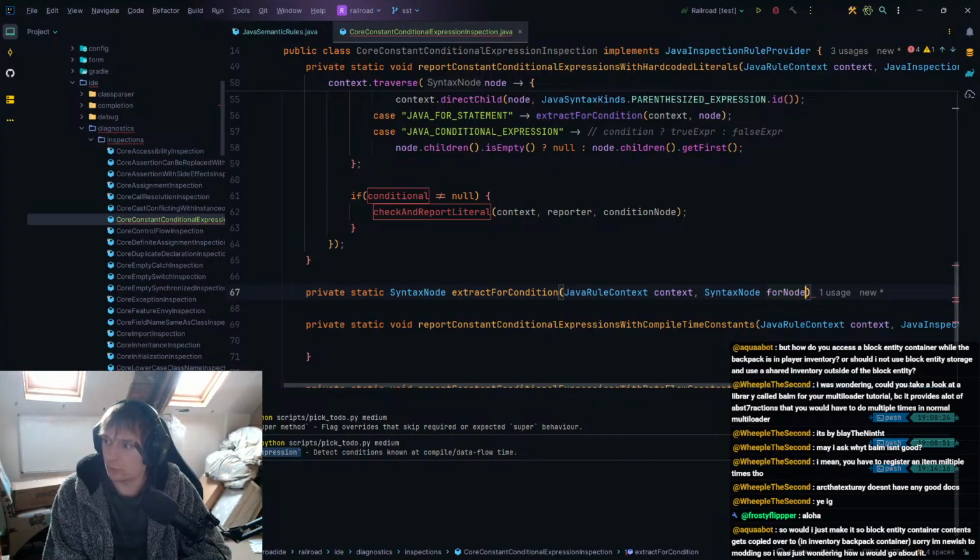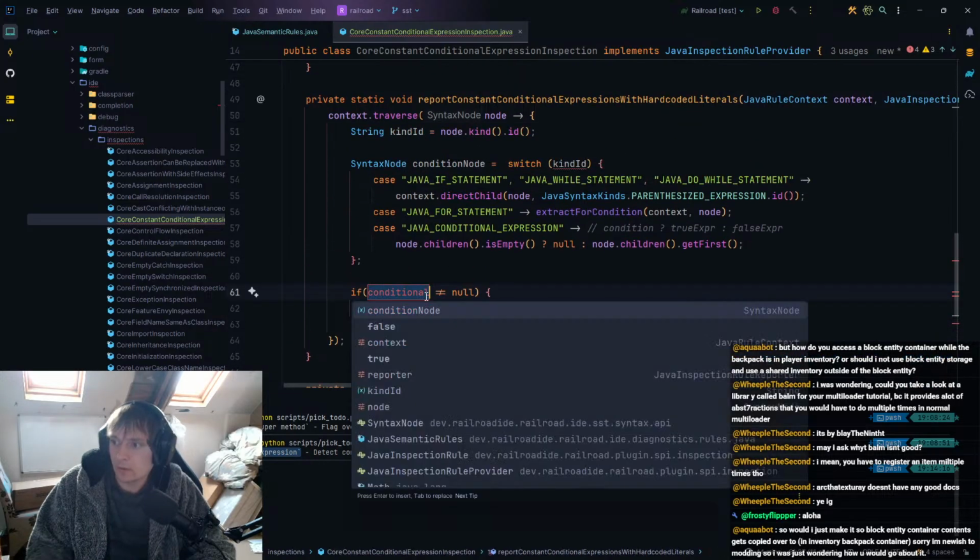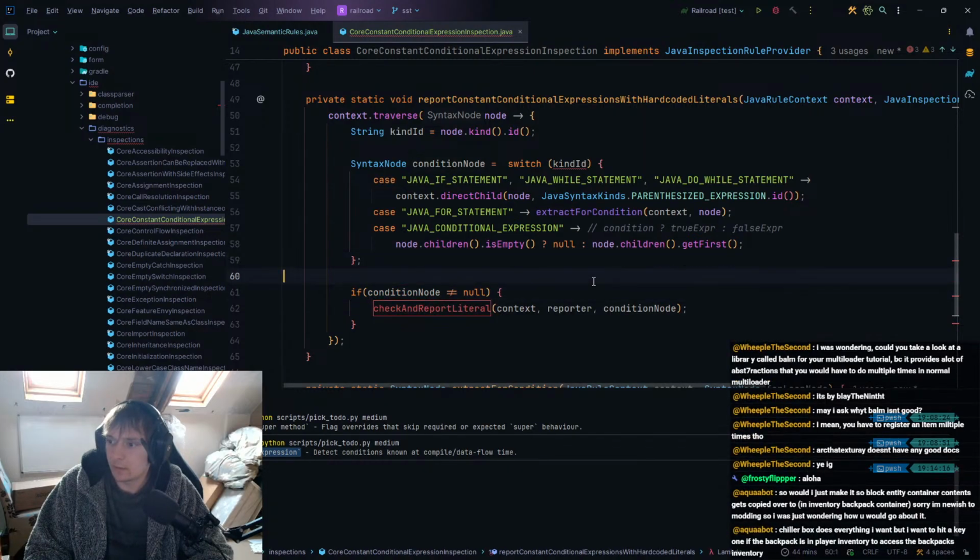Or node or loop node. So that's basically what you want to do. And I messed that one up as well. Okay.